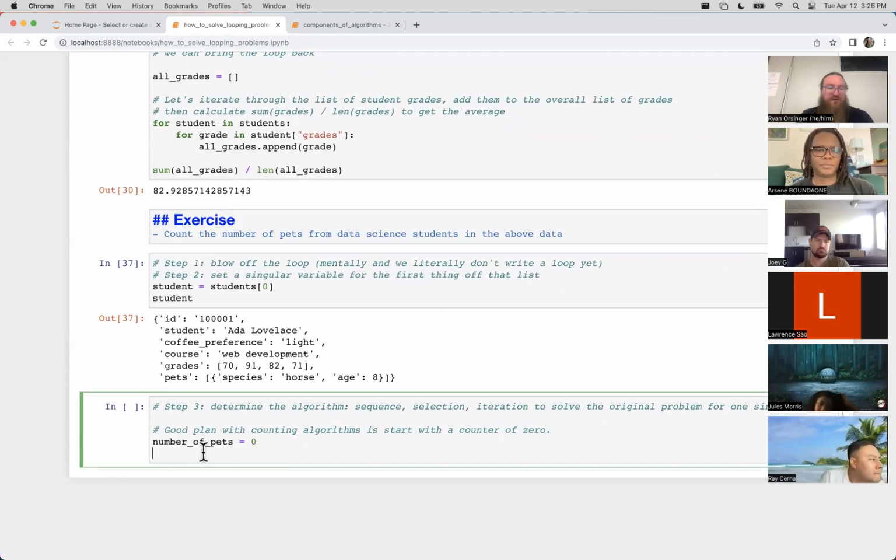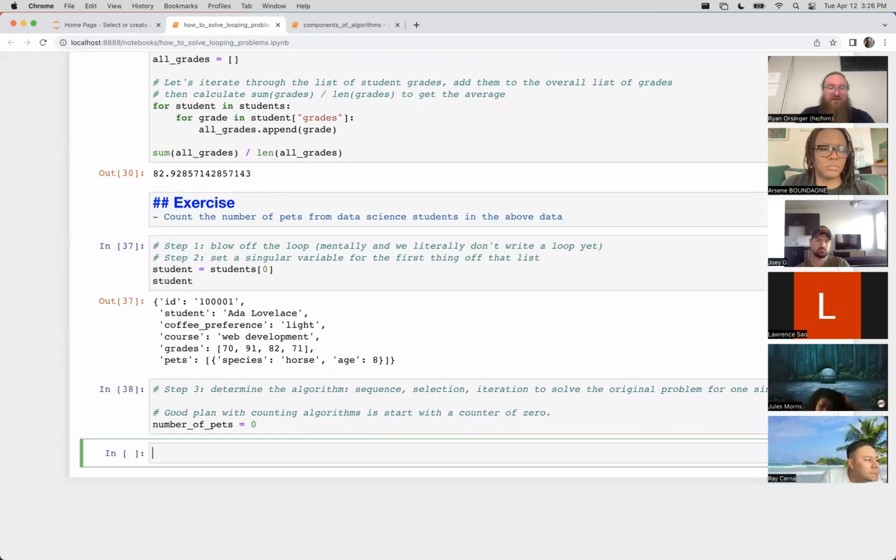And I might revisit this problem and share a couple of approaches. We'll set number of pets as 0, right? Okay, that's good. Well, now we have to ask a question about our single student. Is this a data science student?